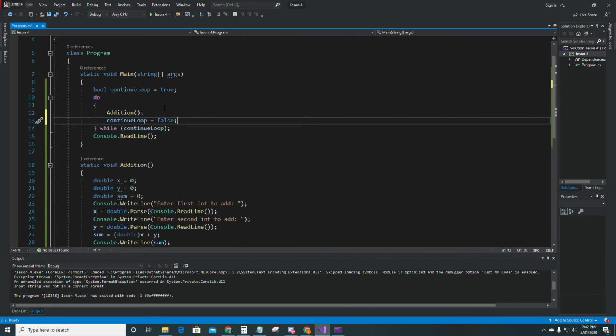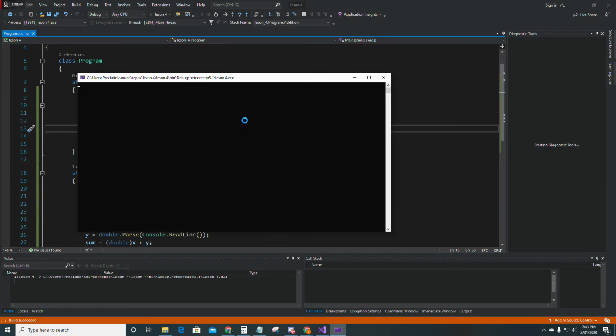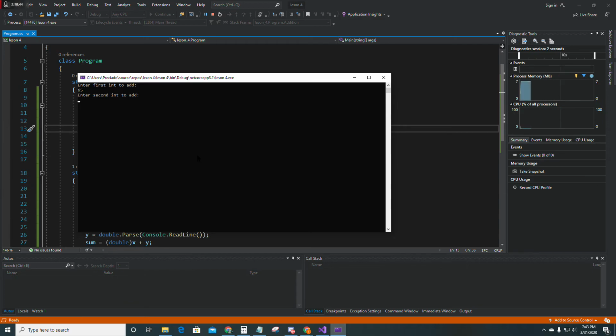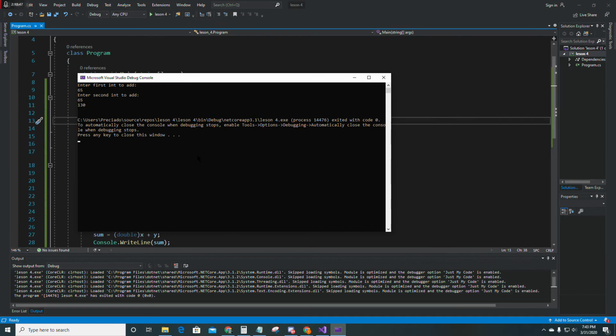So when you finish the method addition, it'll go to the next line that's after the addition method, and it'll do continue loop false. So it'll stop them. You'll tell them to stop the loop. Yes, pretty much. So we can run the program, and then you can do your math, whatever you want. Press enter. That's it. Done.